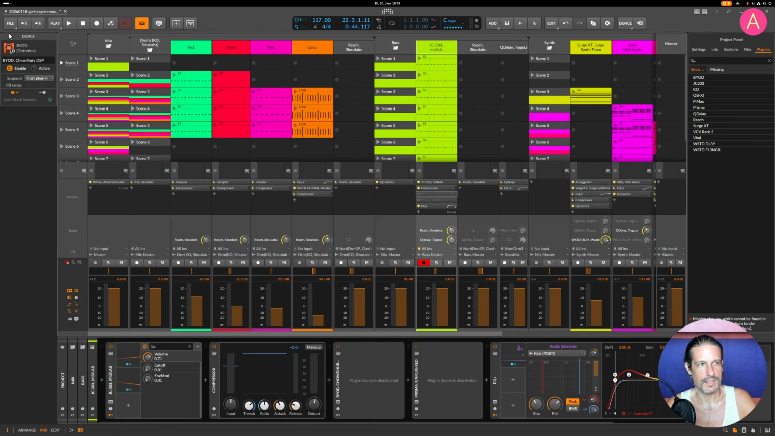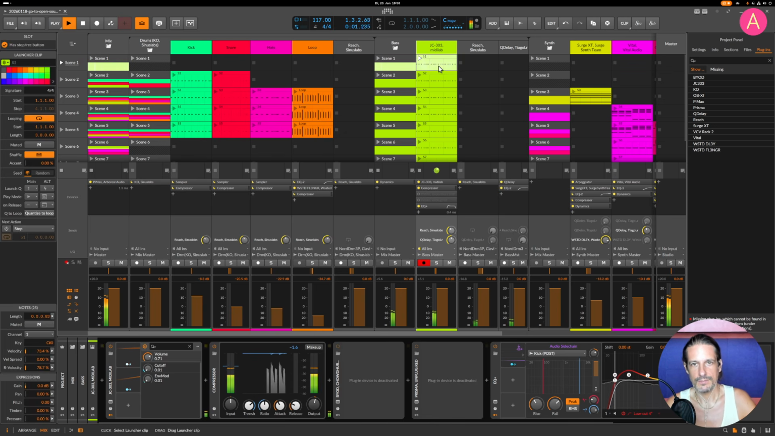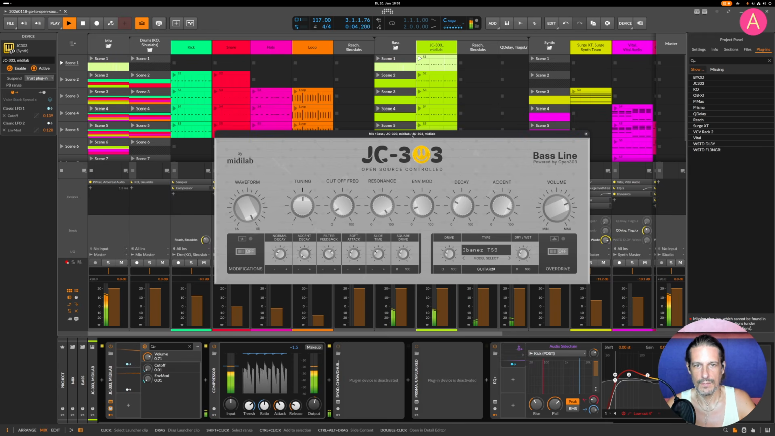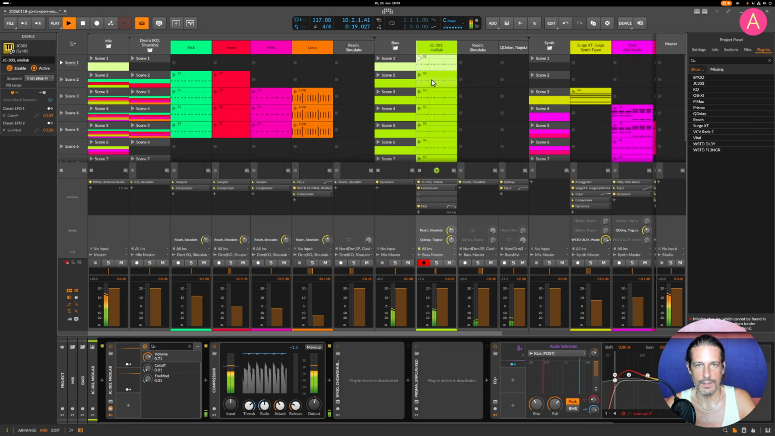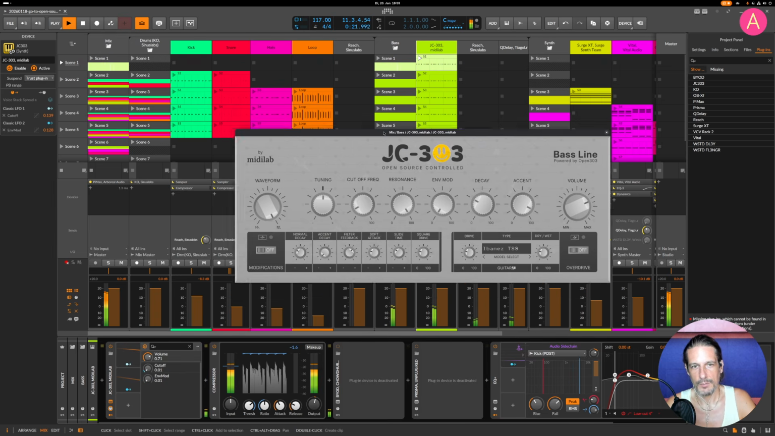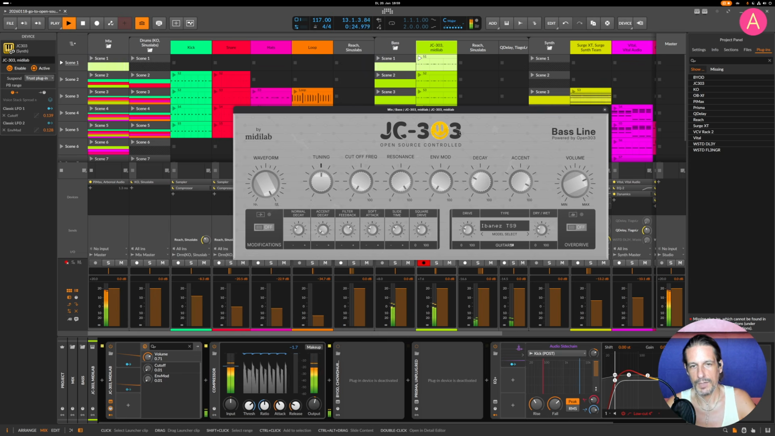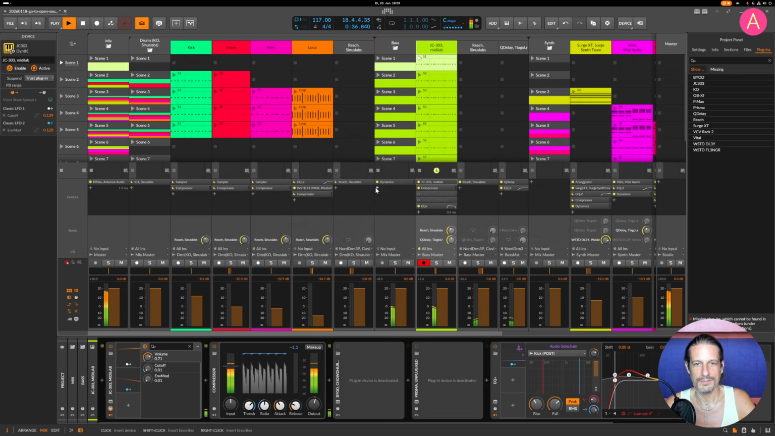The first scene is just the JC303 by midilab. So let's listen to it. You can see that I have a little automation here with some modulators in Bitwig that modulate cutoff frequency and envelope mod. Other than that, pretty naked, amazing JC303 sound. By the way, I contributed this design to the project. It's a very cool project. There will be a step sequencer and other things coming in the future, but that's the current state right here.